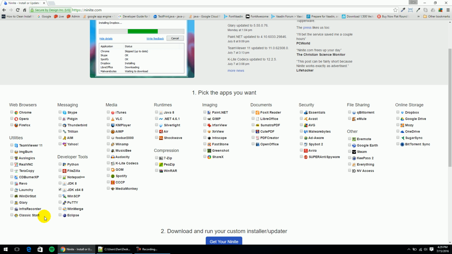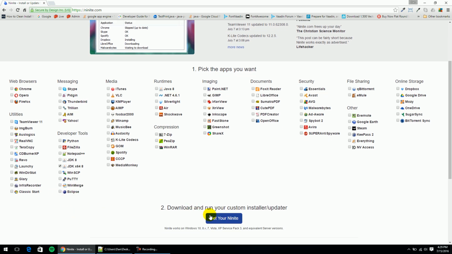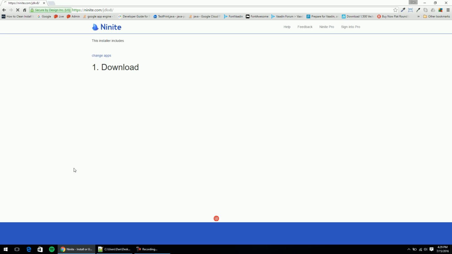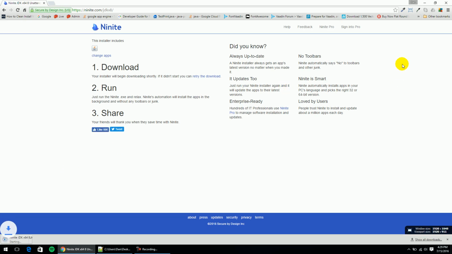You can also try downloading the newest version of Eclipse right here. I've been having problems with that because I think maybe I already have a version of it installed, so I'll show you how to do that a little bit more reliably. But go ahead and just click Get Your Ninite to get the JDK if you don't have it already.